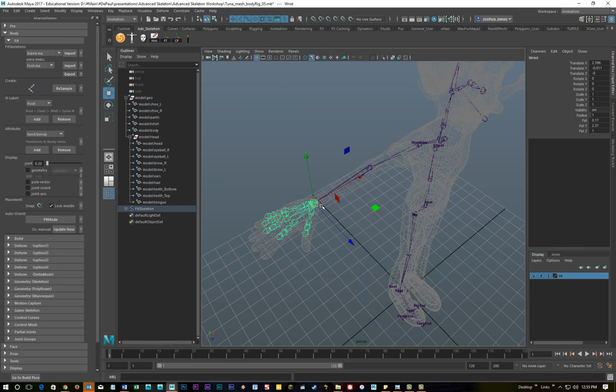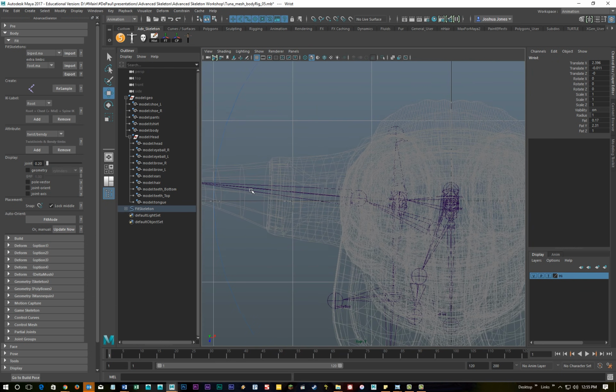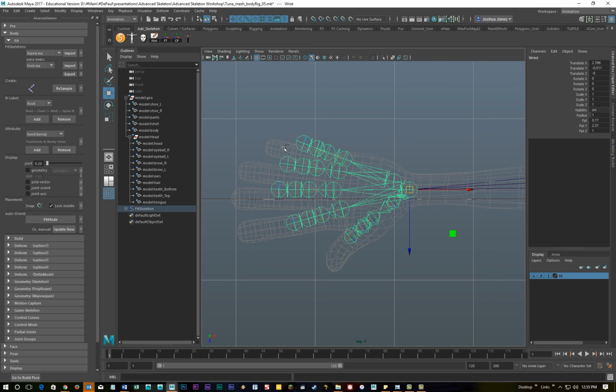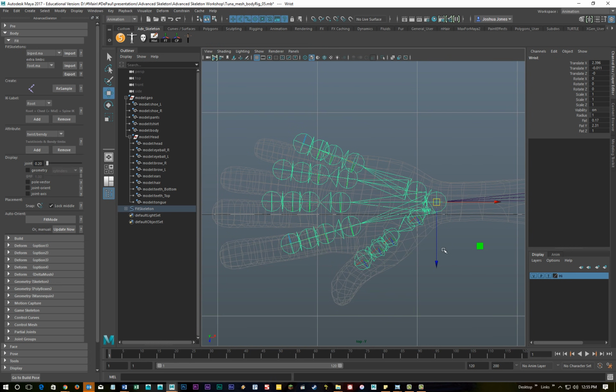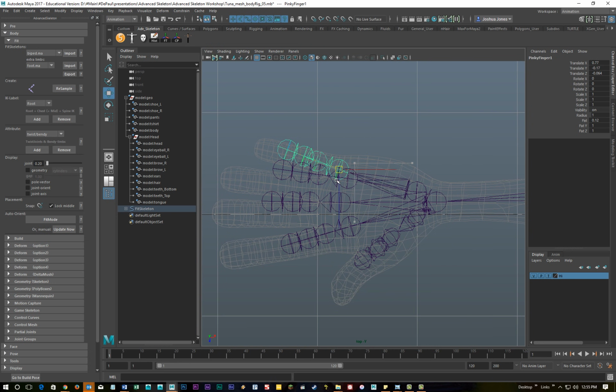And now I'll place the hand. Now the hand definitely takes some time. There's a lot of joints here, so just sit down, get comfortable, get ready, and work your way through it one bit at a time. So a good thing to do is just place the joints of the finger first.